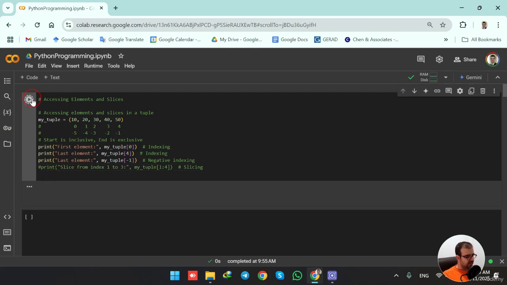So let me comment the last line. So when I run the code, I see first element is 10, so 10 is being printed in the output using the index 0. Then the last element is 50 using index 4, or we could access the last element using -1, so the last element is 50 here again.